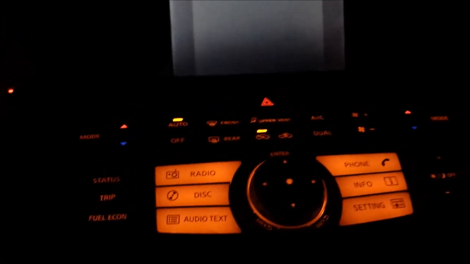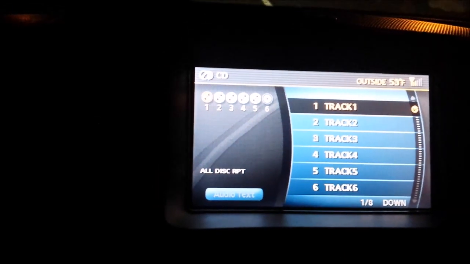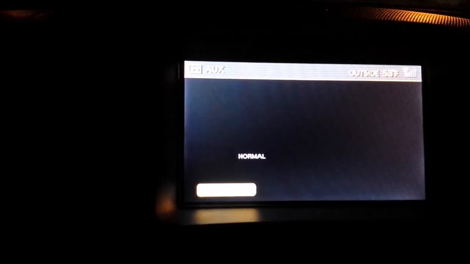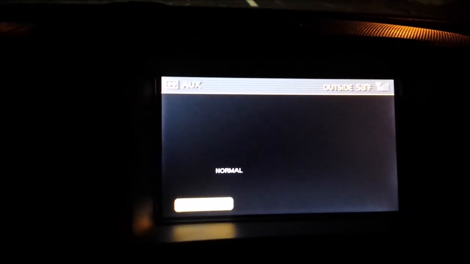Then here you'll see this car does not have navigation, as you can see here. So when I go to disc, it shows DVD or the AUX or CD. So auxiliary, and it says settings or DVD right there. Show that again. And what I do is go to settings.